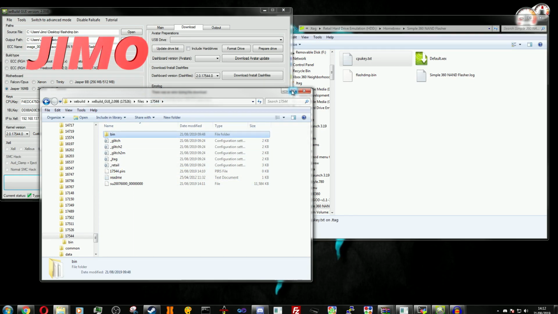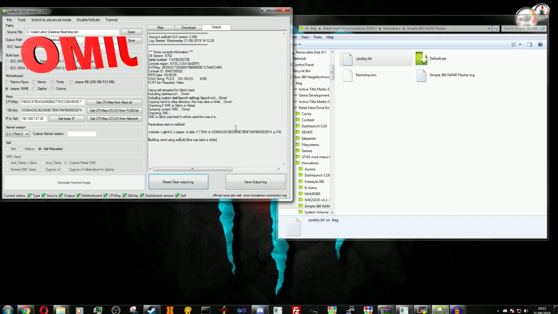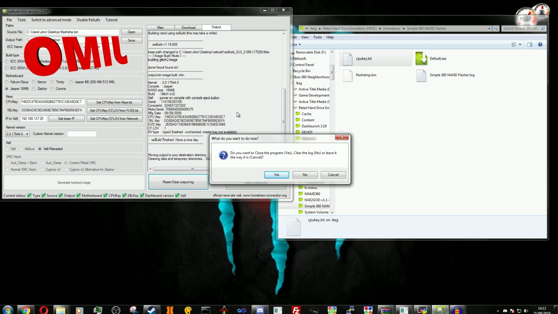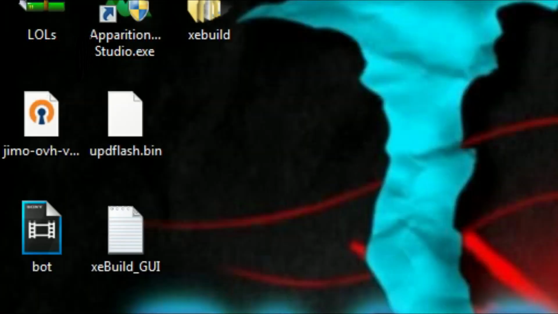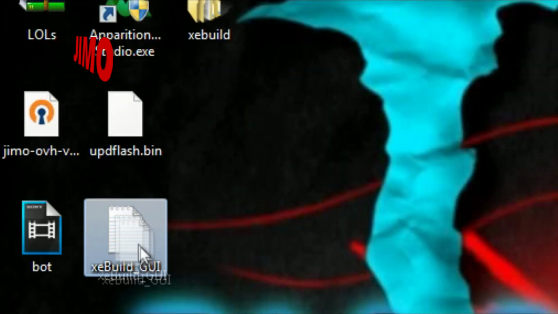Now let's go ahead and try it. Generate hacked image. There we go. Now it's working. Click no after that, once you've generated the new hacked image. So the file should be dumped to your desktop, which should be right here.